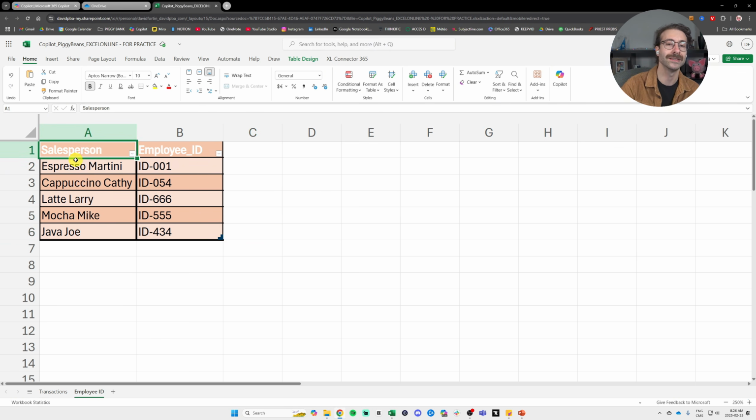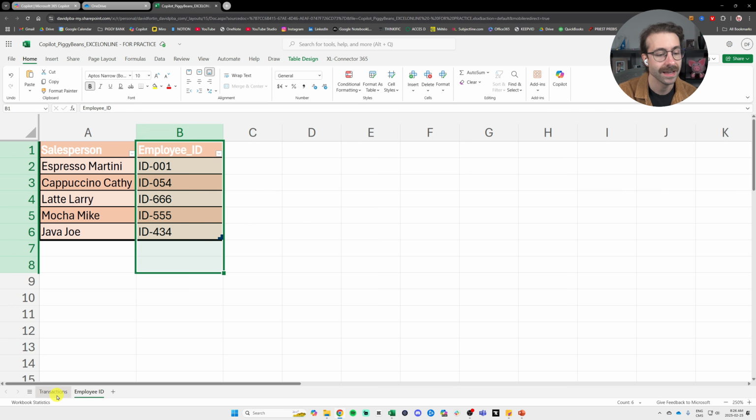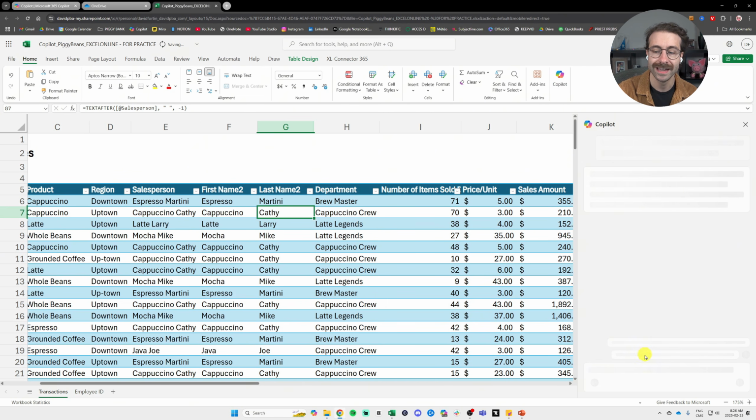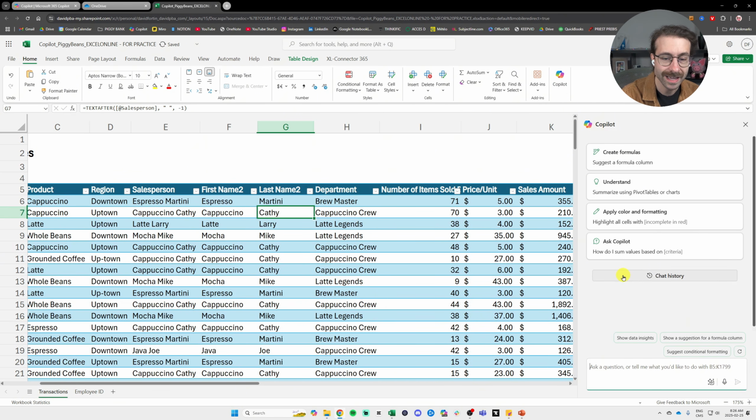Super important, just a reminder, please put your data in tables, okay? Please put your data in tables. You're going to have better results. So we have all of our employees here with their employee IDs. I'm going to go back to my transactions, go in the home ribbon, click on the Copilot button, and add the following. I want you to bring over the employee IDs to this table. They are located in the employee ID sheet.